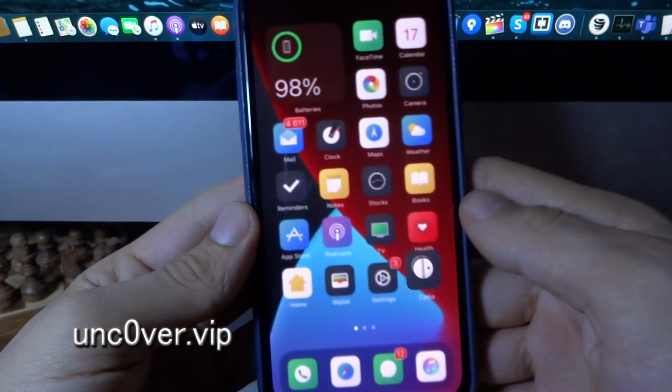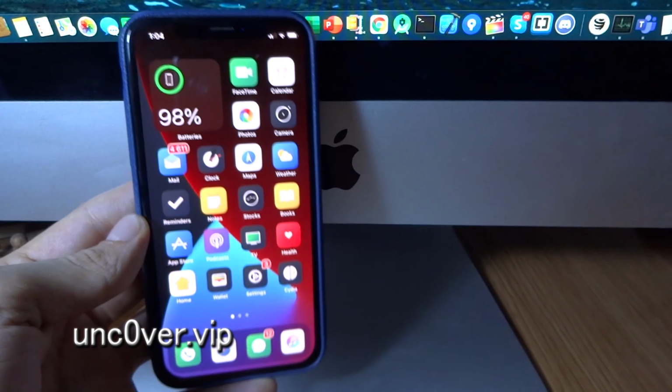And I could just open up Cydia. You can see it's fully working. All the icons are customized thanks to this cool tweak I installed.